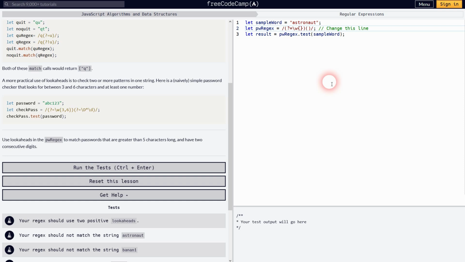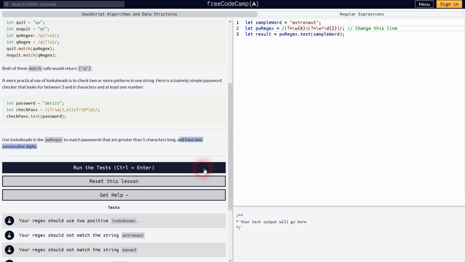We'll use the positive look ahead, \W, and the range is given. It has to be greater than 5. We can simply use 6, as it has to be greater than 5. And the second condition is it has to have 2 consecutive digits. So again, positive look ahead. And then we'll check if there are at least 2. So we use \D with a range of only 2.